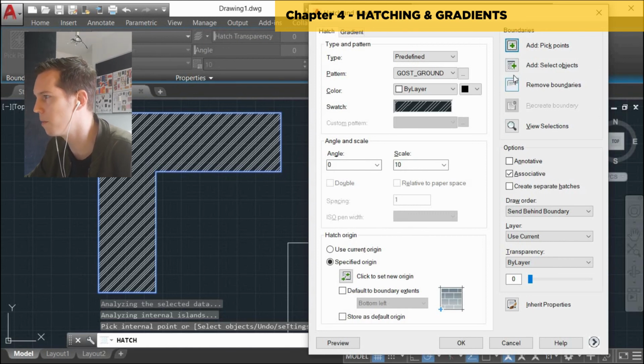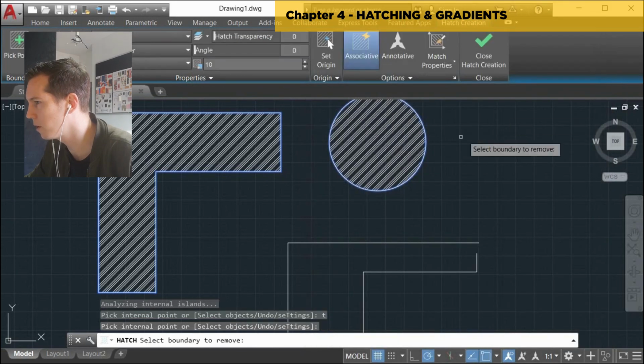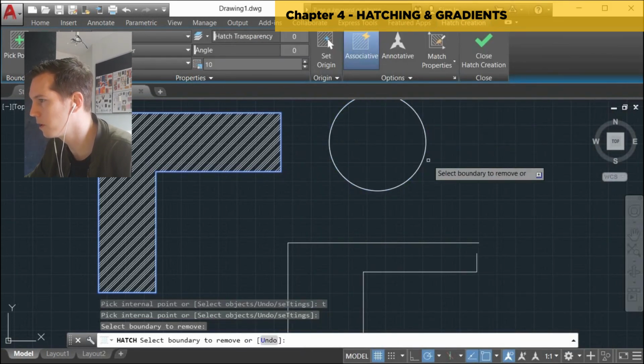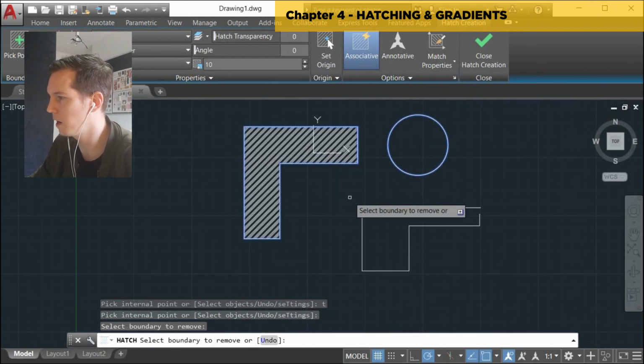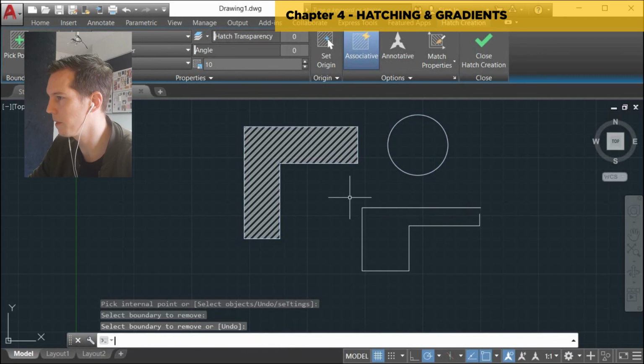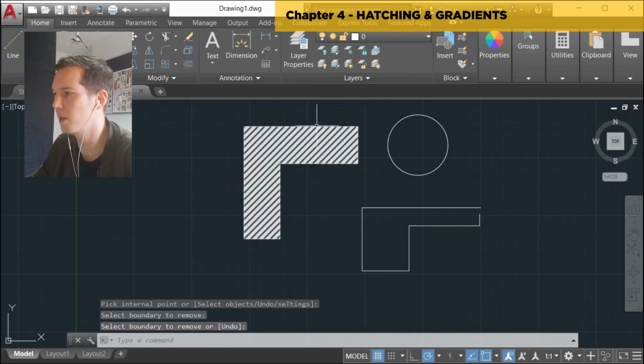I'm going to remove a boundary. Okay, let's remove this one. Select boundary to remove this one. So now I don't want to hatch anymore. Okay, now I'm just getting the hatch in there. And now if I hit enter, okay, I've now successfully removed that boundary from that hatch.